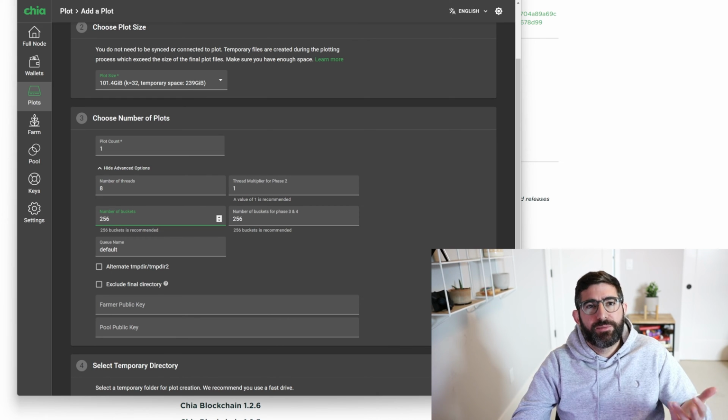If you increase the bucket size, then that reduces the DRAM requirements and it increases the IO on the disk, which if you have a fast SSD is probably okay. Most of the SSDs I test do very fine with 256 or 512. If you ultimately want to tweak and get the best plot times, you can have a different number of bucket counts for phase 3 and phase 4 versus phase 1.